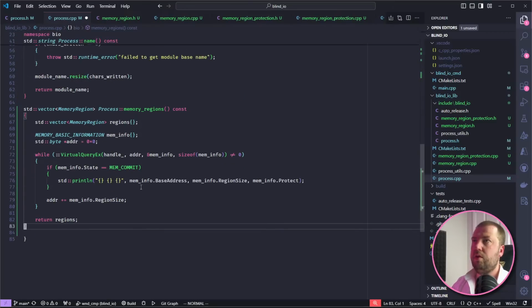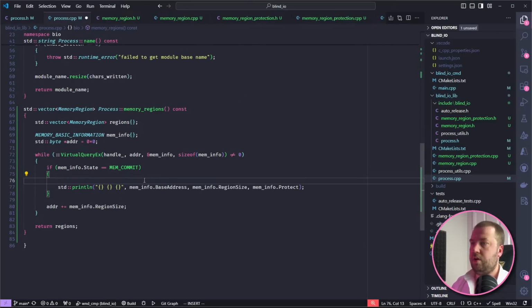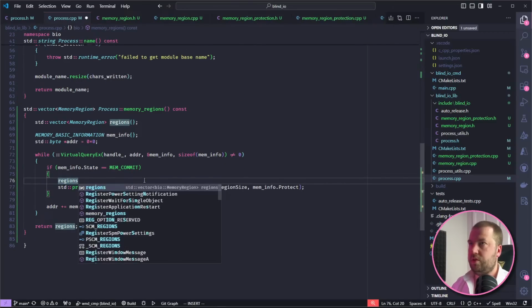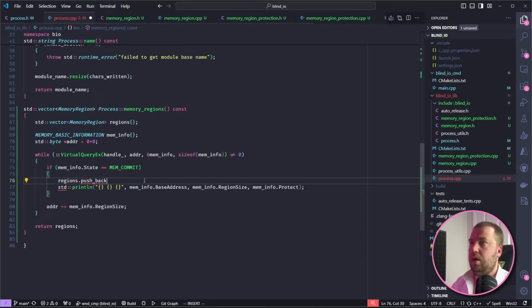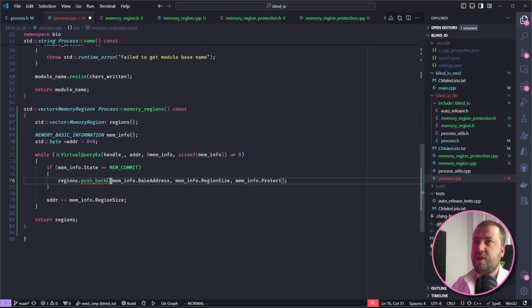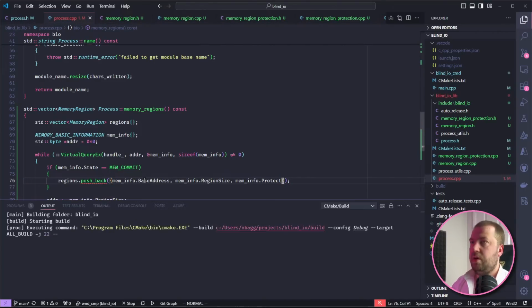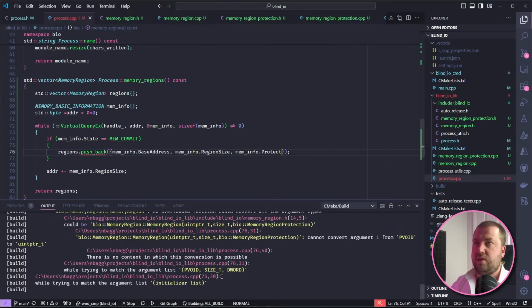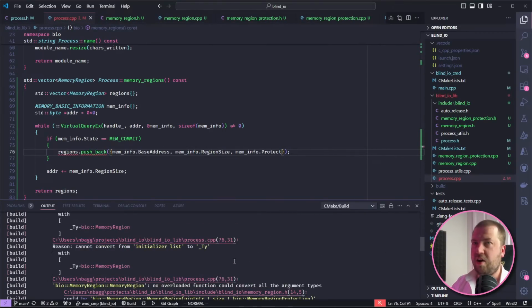Okay, right, we're getting there. So what we can do now is regions.push_back, all this info, basically mem info base address, mem info region size, and mem info protect. This is 100% not going to compile. Absolutely no way of compiling. I mean, one, there's a mistake. Let me just fix that. But now there's no mistake. Yes, lovely C++ error. Look at that. Oh, loads of it. Love it.